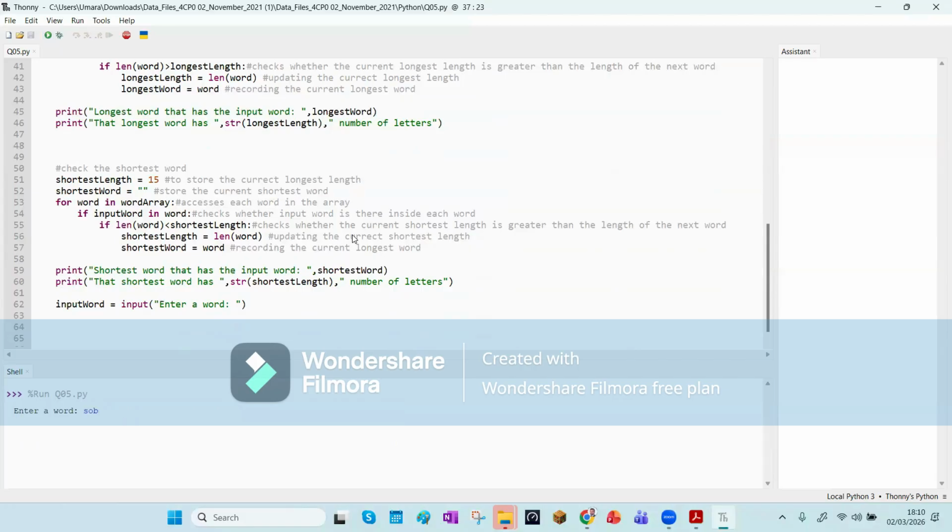Again, I'm looking at sob. There you go. Works perfectly. Longest word that has the input word is sobbed, 6 letters. The smallest word, or the shortest word, that has the input word sob, and it has 3 letters.